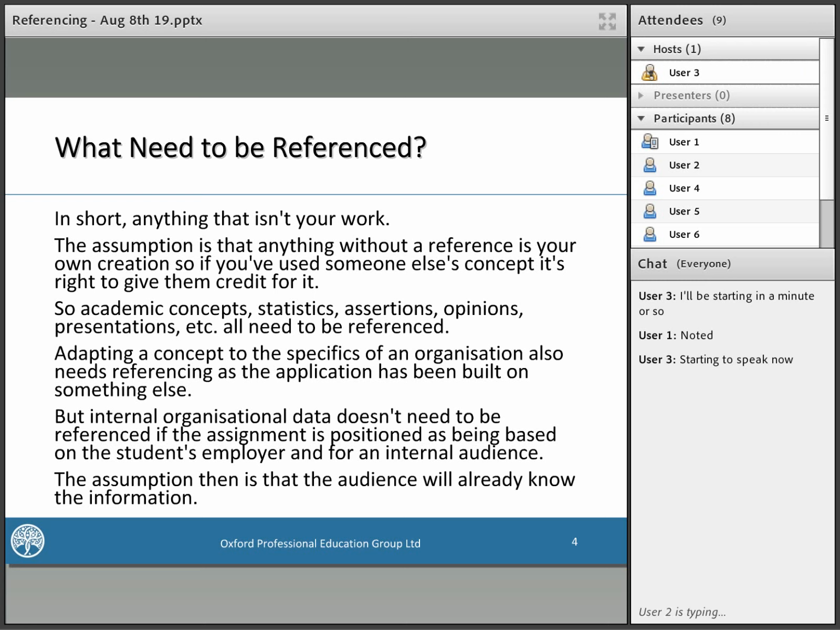So if you've got your sales figures, for example, normally you would not need to give a reference for that sales data. However, if you then go on to compare your sales data to another organisation's sales data, then you would need to give a reference for that. Because where did you get that other organisation's sales data from? You're going to have had to get it from some kind of secondary research. So you need to give a reference for that.